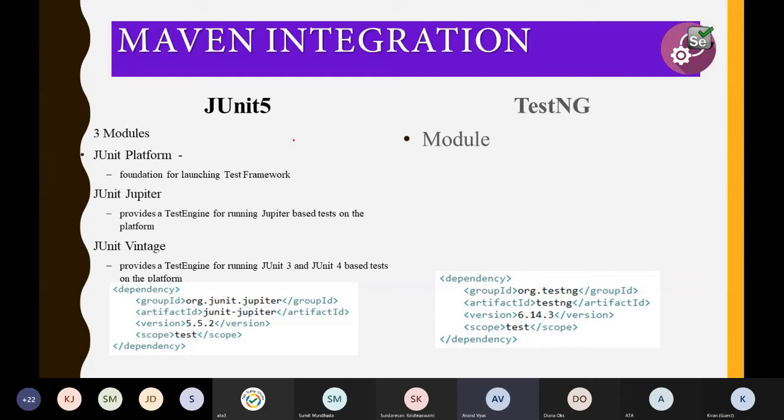if we want to see how the architecture of JUnit 5 is provided, it is basically a collection of 3 sub-projects or 3 modules, I would say. JUnit 5 comprises 3 modules: one is JUnit Platform, second is JUnit Jupiter, and third is JUnit Vintage. The purpose of JUnit Platform is to provide the foundation for launching the test framework, whereas Jupiter provides a test engine for running Jupiter-based tests on the platform. This is the most useful module which we use in automating the test. And Vintage provides a test engine for compatibility, for example running JUnit 3 and JUnit 4 based tests on our platform.